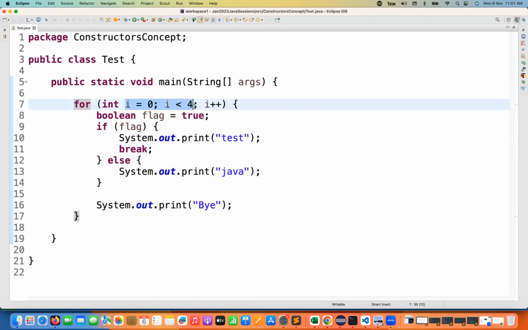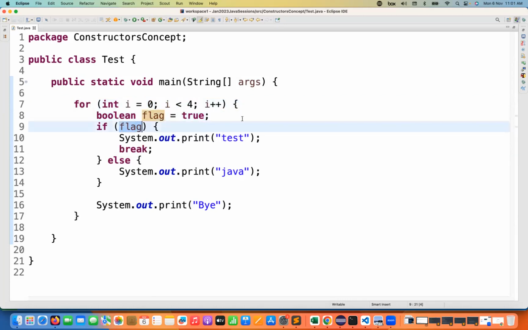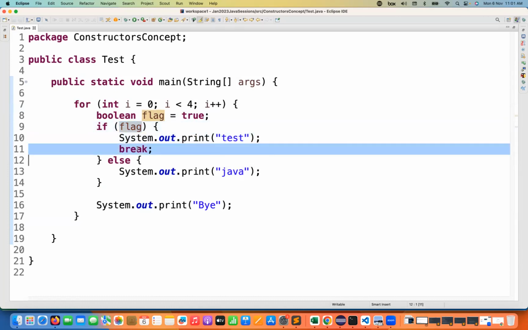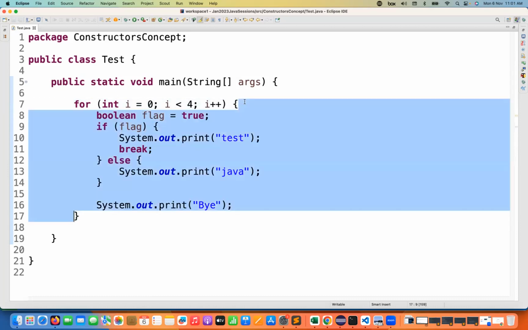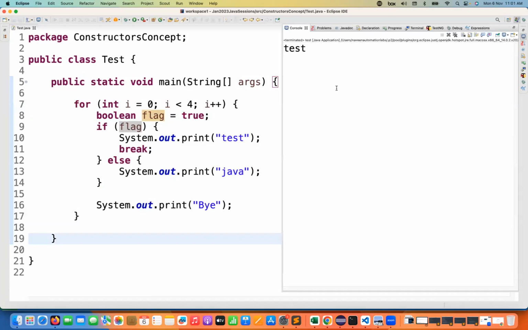i equal to 0, less than 4, condition is satisfied, flag equal to true. This condition is satisfied. It will print test, and then immediately it will break. Break what? Not the if condition. It will break the entire for loop, right? So it will just print test and come out of the for loop completely. Now you run it, it will just print test on the console here.